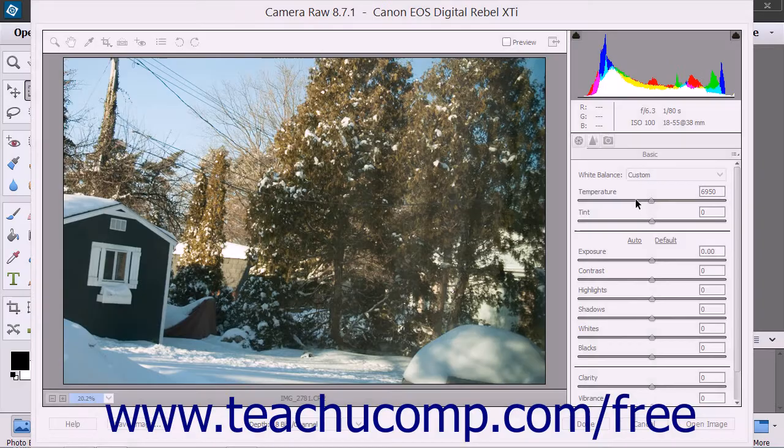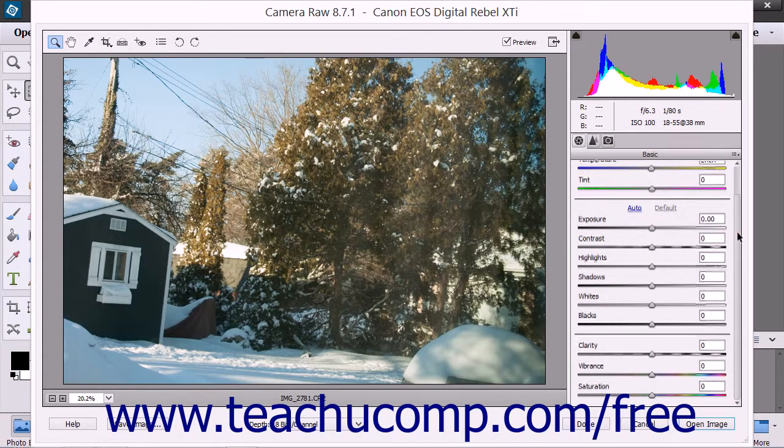After setting the correct white balance in an image, you can proceed to make additional tonal adjustments to the camera raw image if needed. To do this, you use the sliders that are shown below the white balance section within the Basic tab in the Settings panel at the right side of the Camera Raw dialog box.